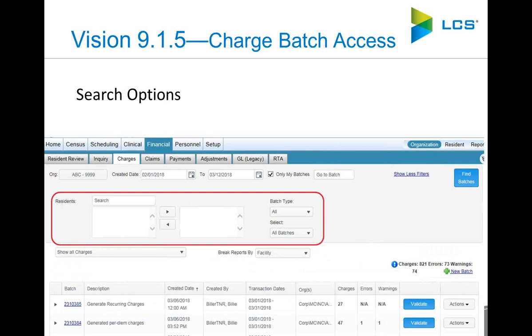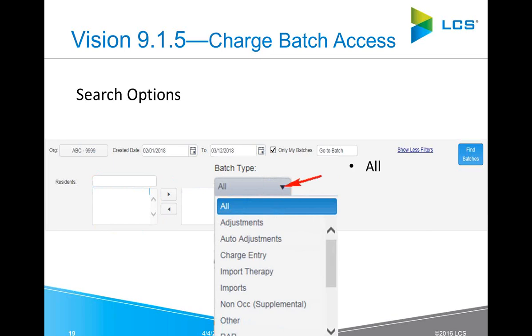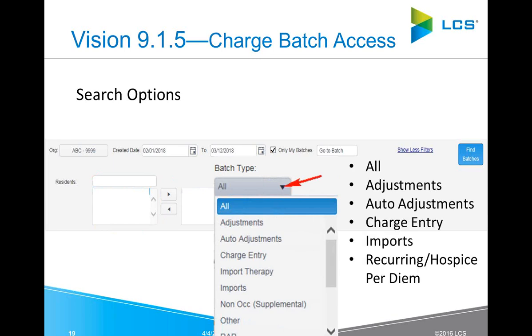That opens up 3 additional search options. The first one is to search by resident. You can type in a resident name, and then similar to other screens in Vision, you would move that name over into the selected window, and then Vision would search for charge batches that contain that resident. You can also select a batch type. These are the batch types that are included: all, adjustments, auto adjustments, charge entry, imports, recurring, and room and board.